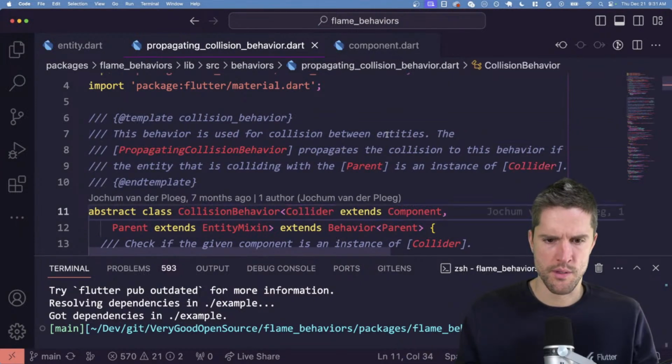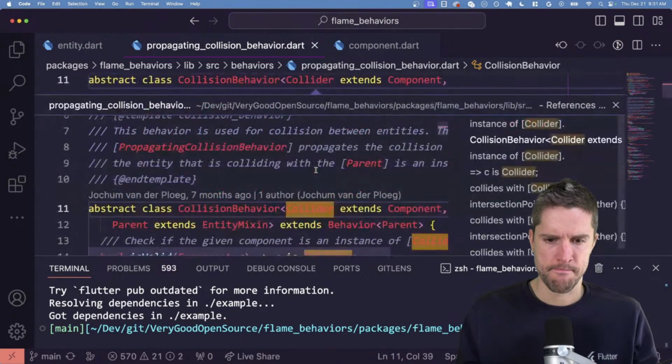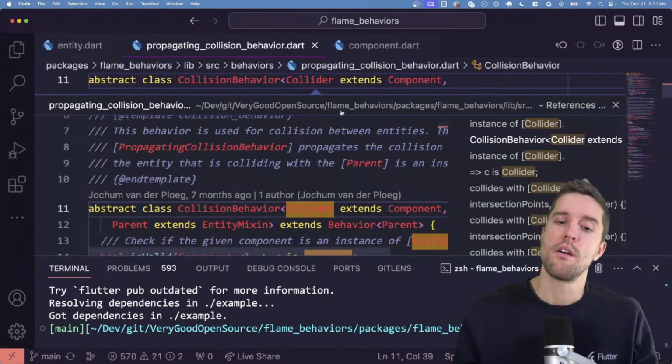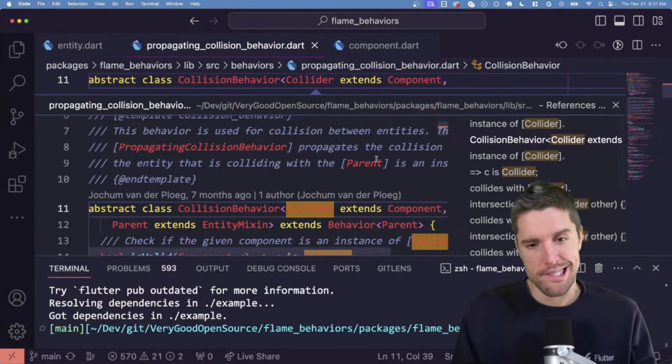I don't know what that is. What is collider? Oh, it's the type on the behavior. Got it.